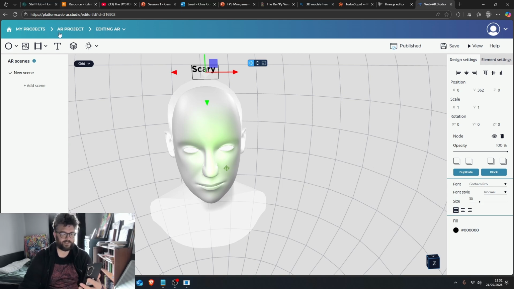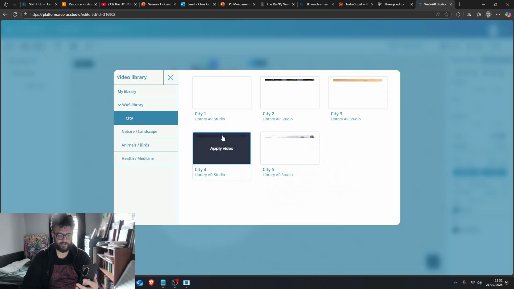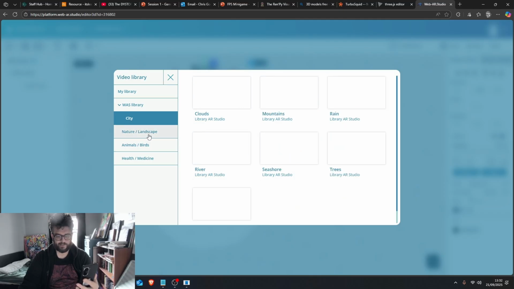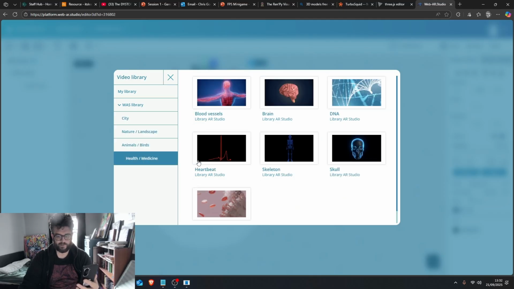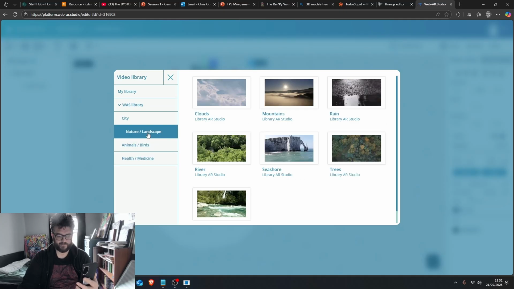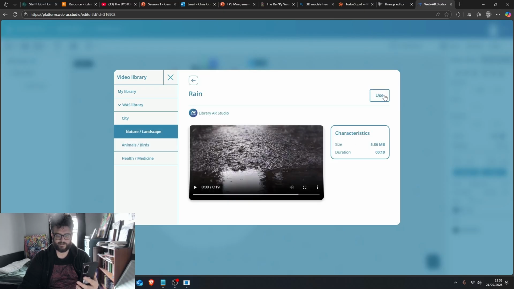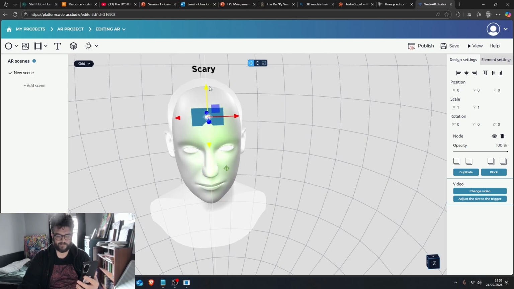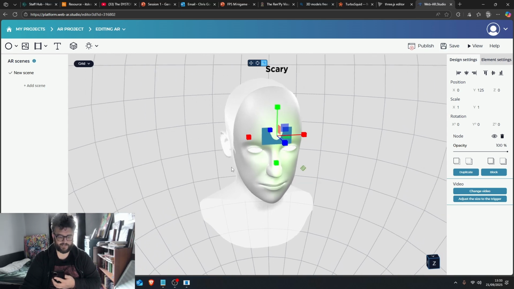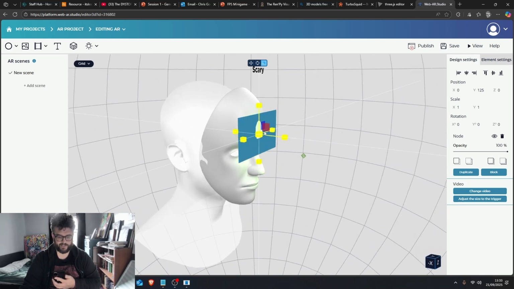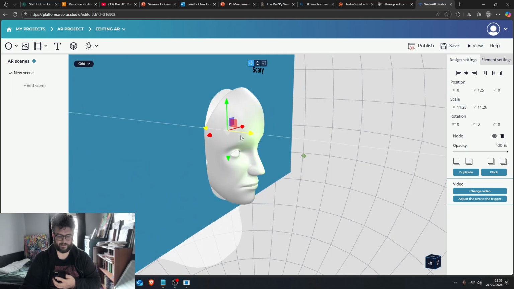One other thing I'll show, actually, because it was quite interesting, is adding some video. So I'm just going to load one from the library. You have a library that you could also import your own MP4 files into if you wish to. So I'll put in rain, even though it's not really scary, it's fine. That plane there represents the film, and obviously you don't want it in front of the face really, so I'm going to make it bigger, and then have it play in the background here.